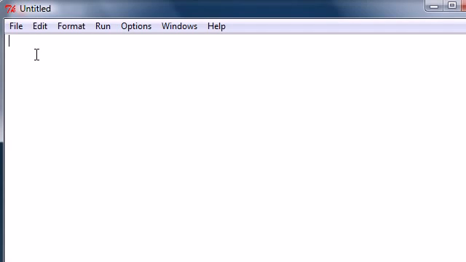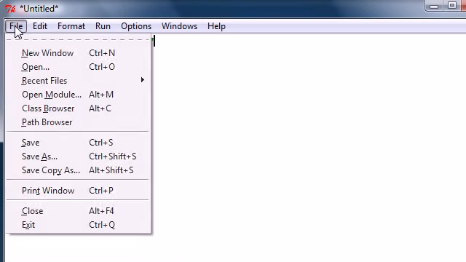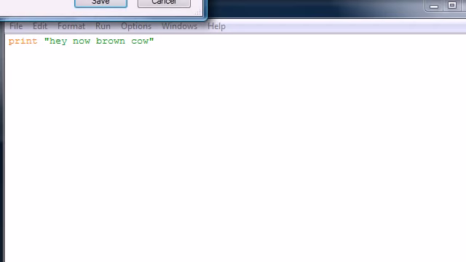So before we even save it, we actually need a program. So just go ahead and print something real quick. Print hey now brown cow, and let's go ahead and save this. So go ahead, File, once you get a little program written, Save, and save it somewhere you're gonna remember. Make a name for it, press period, and the extension you want on it is py.